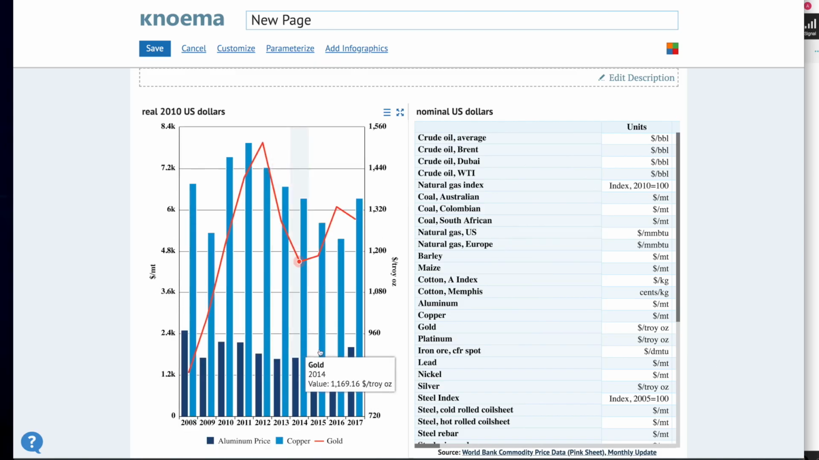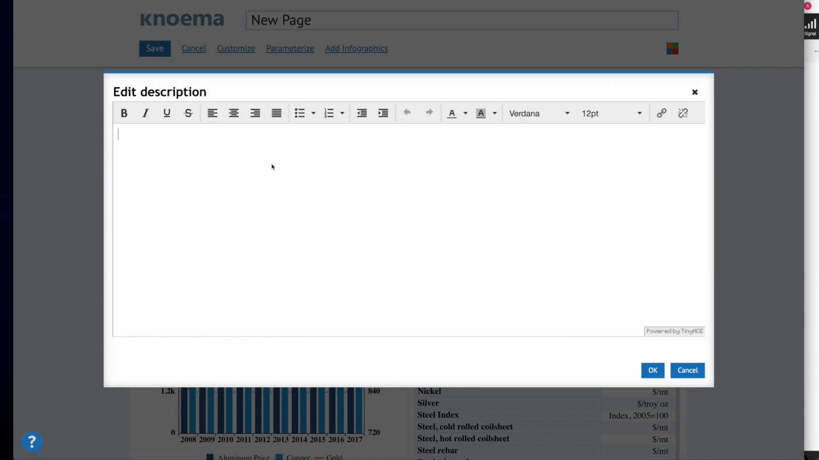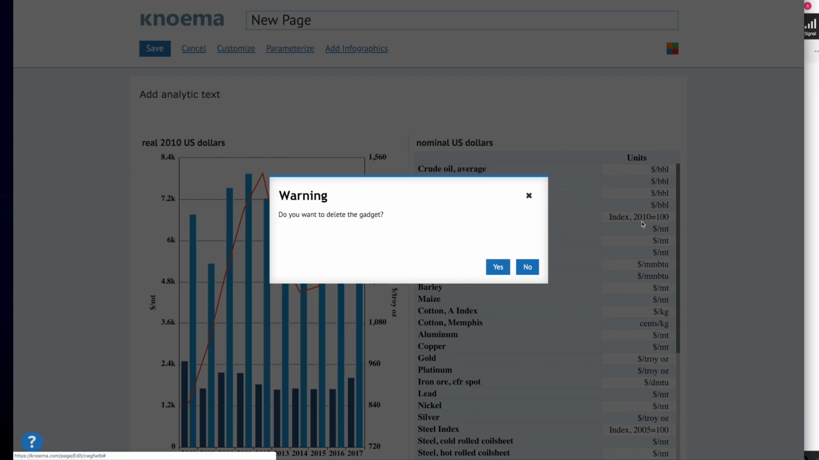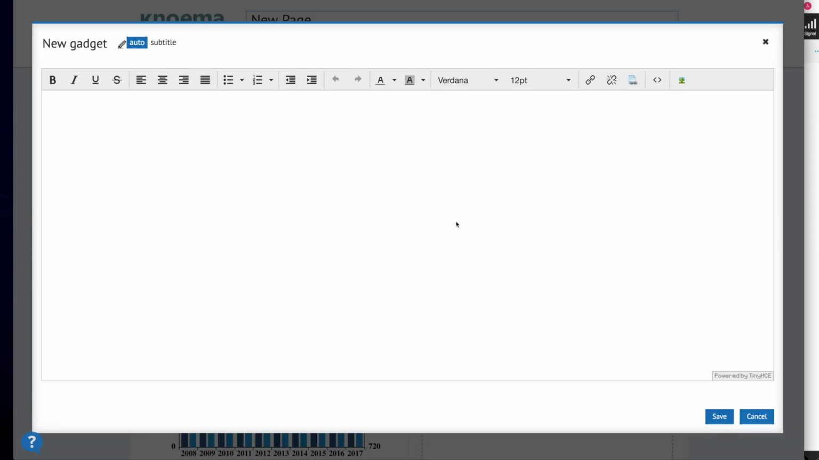I changed it into a format, so I'm emphasizing gold here instead, and I left the others into bar graph. You would do this maybe if you're really talking about gold, change your emphasis for whatever reason. I can also add text here. I can add analytic text. I could also add images or links to other pages. I could change my mind entirely and remove a gadget. And now I could add analytic text here if I so chose.